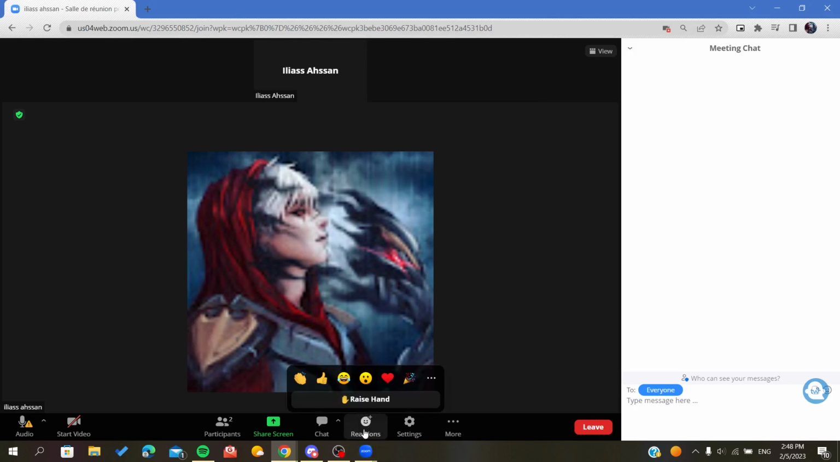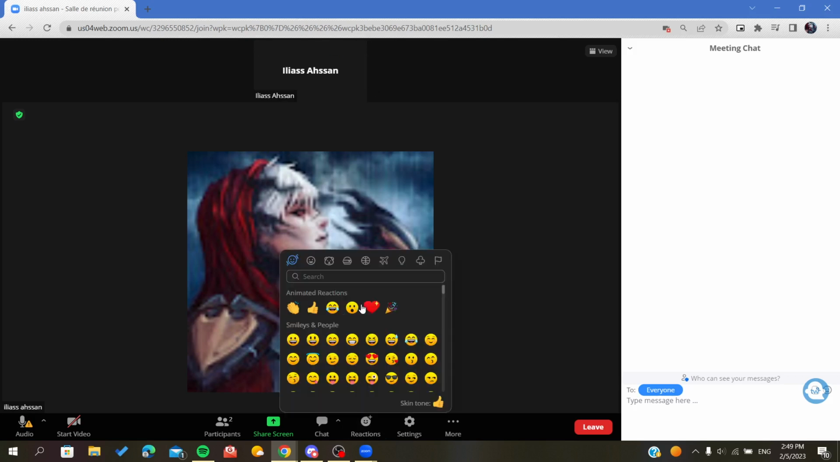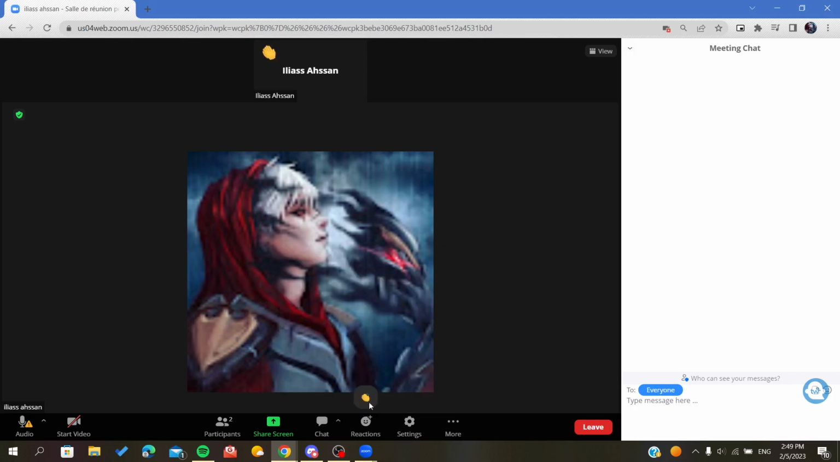So now I'm going to click on reaction, and as you can see, here is the raise hand. So now you will be raising the hands like this, so you can talk or take permission of talking, or you can just search for other reactions here, like this one for the clapping, or any reaction that you want. So basically, this is how you use the raise hand action of Zoom.